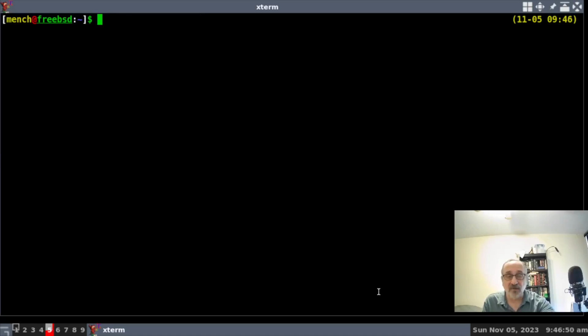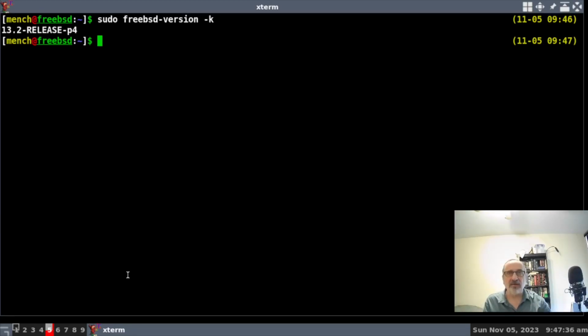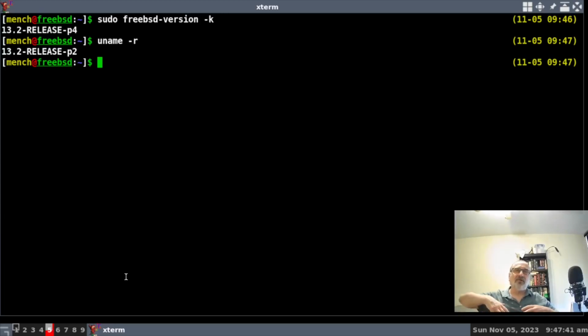Now I'm going to update the apps. And actually, before I update the apps, I'm going to do this command again. Let's type in uname -r. So you can see we've downloaded the updated kernel and security patches.